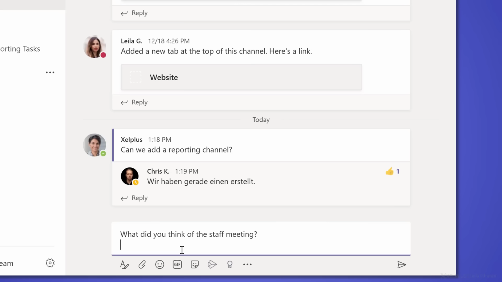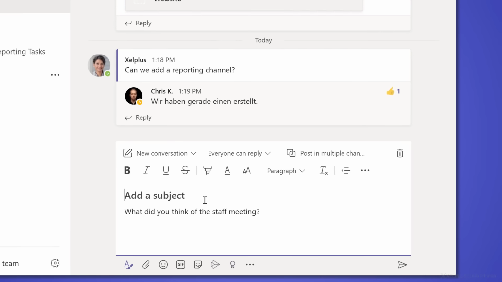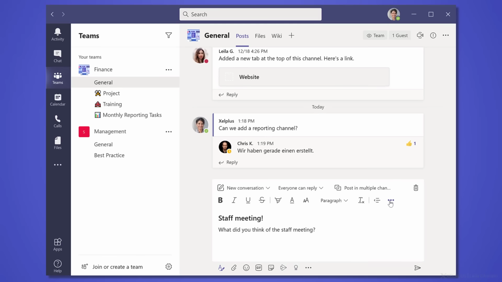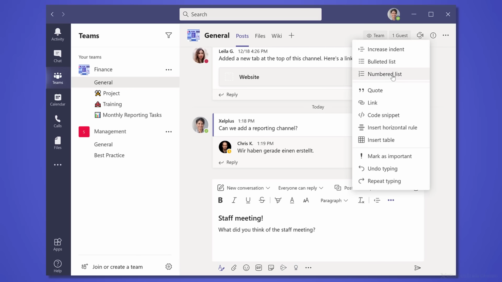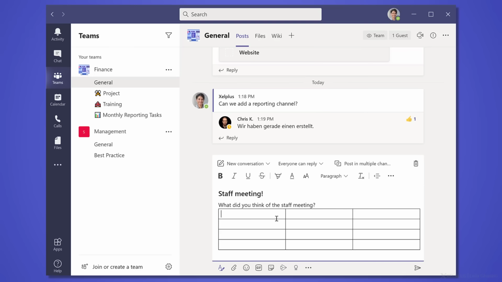If you'd like to add more text and add formatting, click on Format. This is going to give you a lot of formatting options. In addition, you can add a subject, which is going to help your message stand out more. You can also add bullet lists, numbered lists, you can add links, you can even insert tables. Pick how many rows and columns you want, add your table to the message.